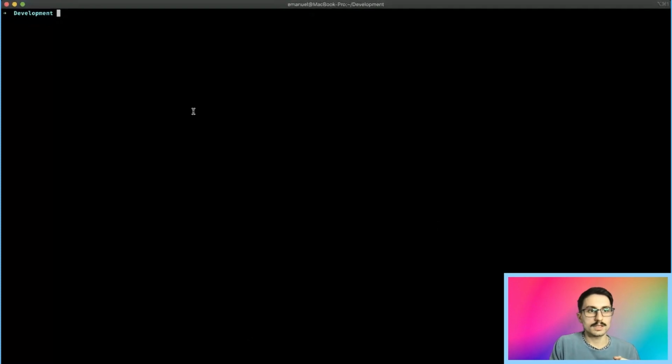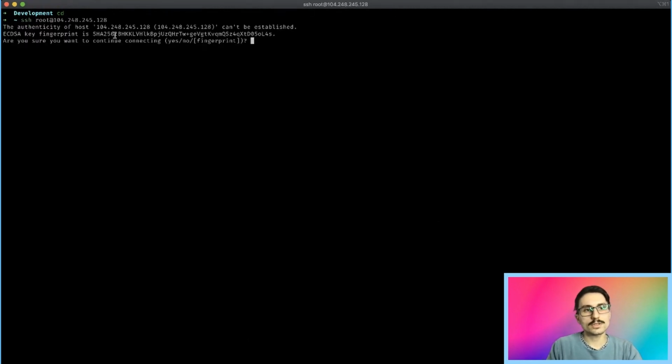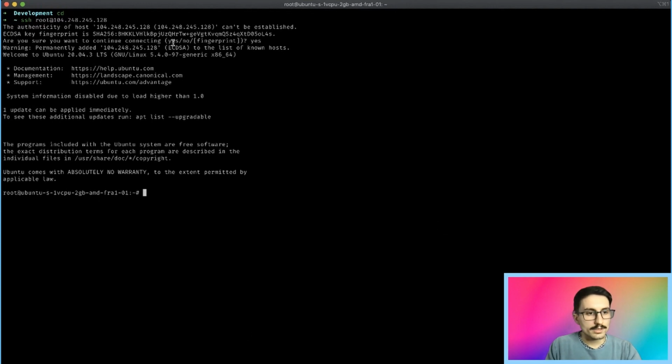All right, so let's go here inside the terminal, and we need to SSH as the root user since we don't have another user besides the root. And then we want to paste in here the IP address. Now this is going to ask you if you want to trust this source, and we simply need to type yes and then press enter. And as you can see now, we are inside the server.